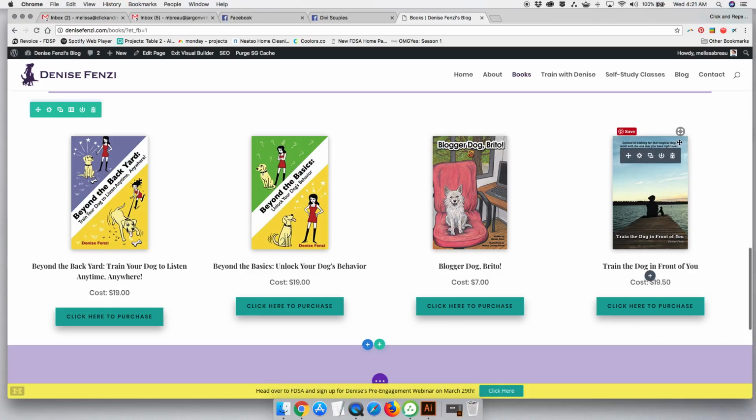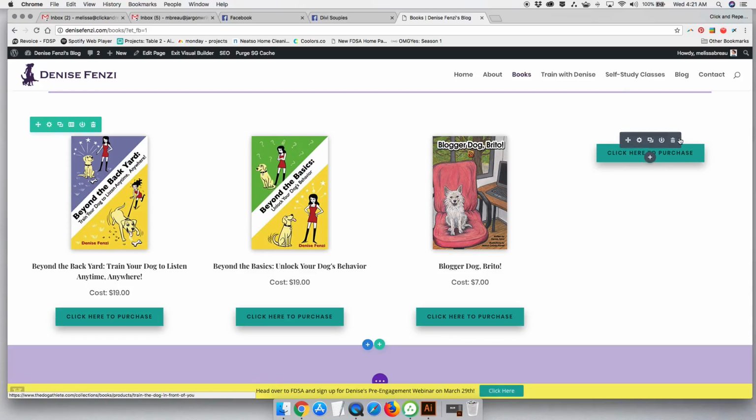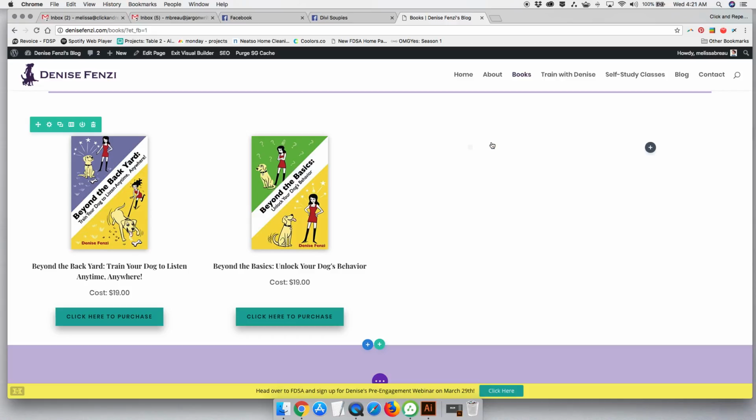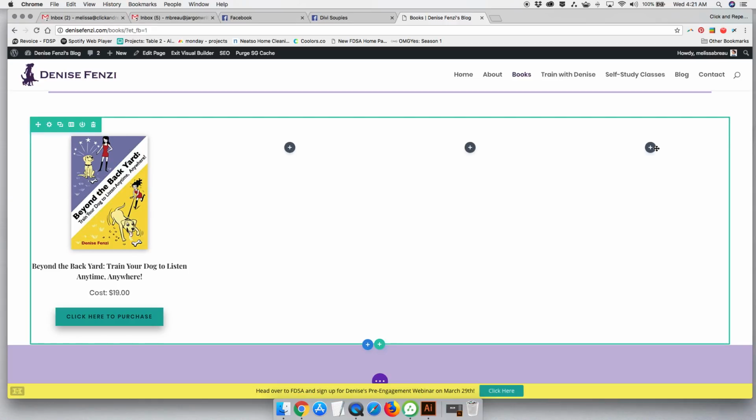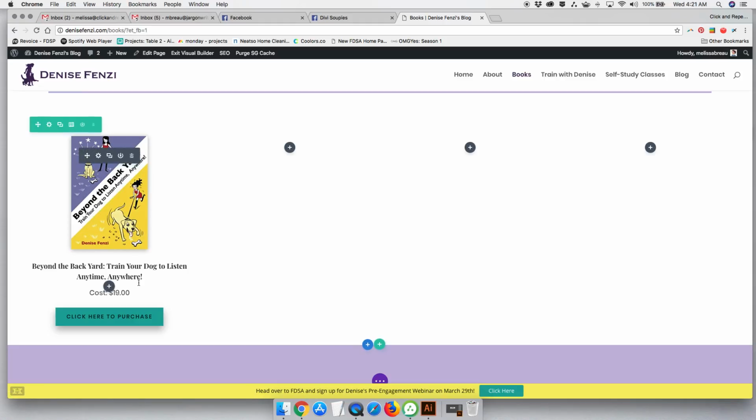So we're going to go ahead and delete this book and delete this button. And all I'm doing is hitting the little gray box, trash button. And that's deleting stuff. So we would delete all that stuff. And you can just ignore these plus signs. They won't actually be there on the front end of the website when you exit the Visual Builder. And then for this one, we're going to need to edit all of this stuff, right, to make it for the new book.